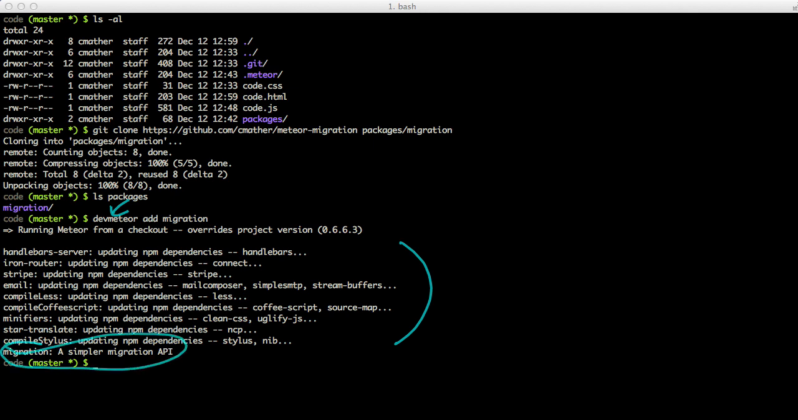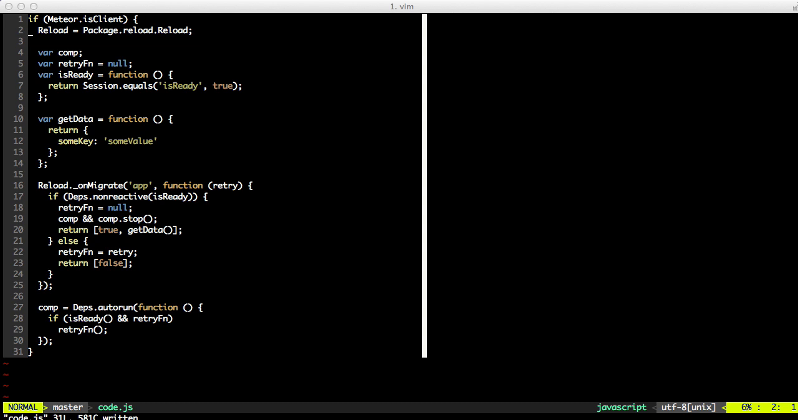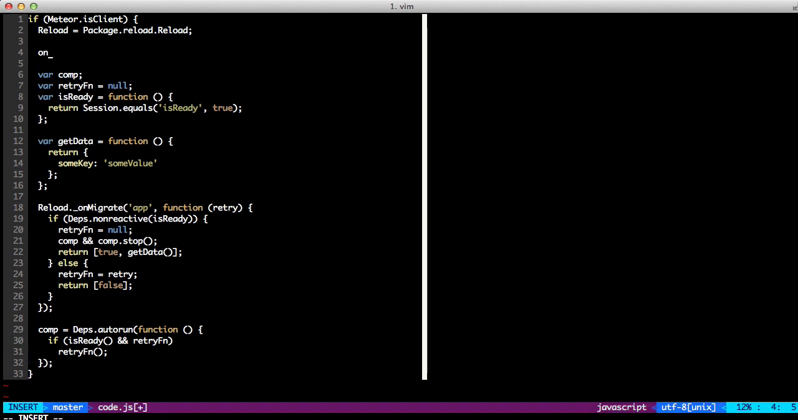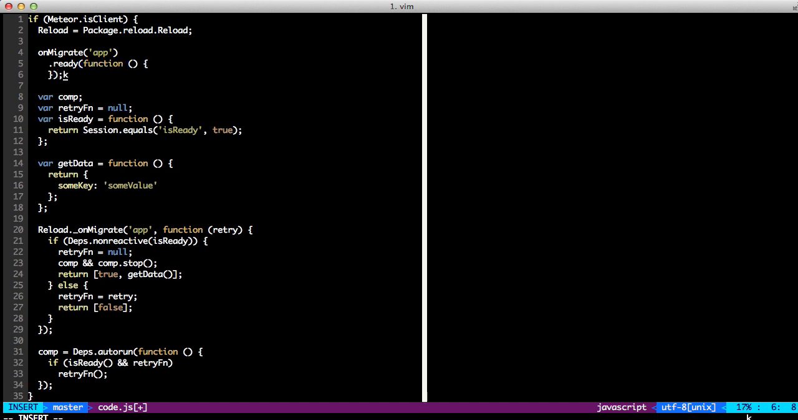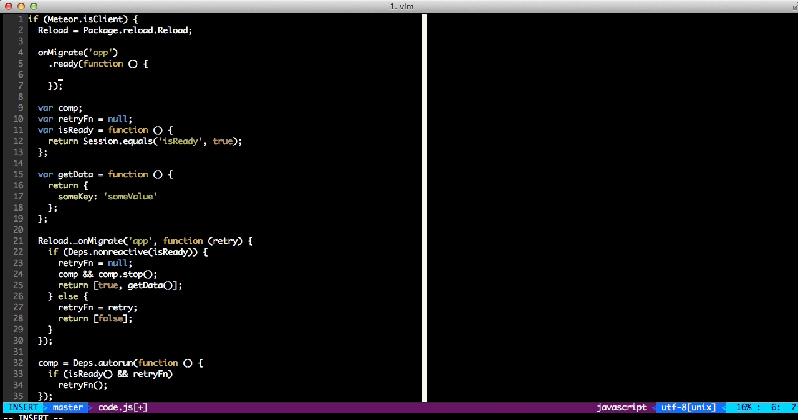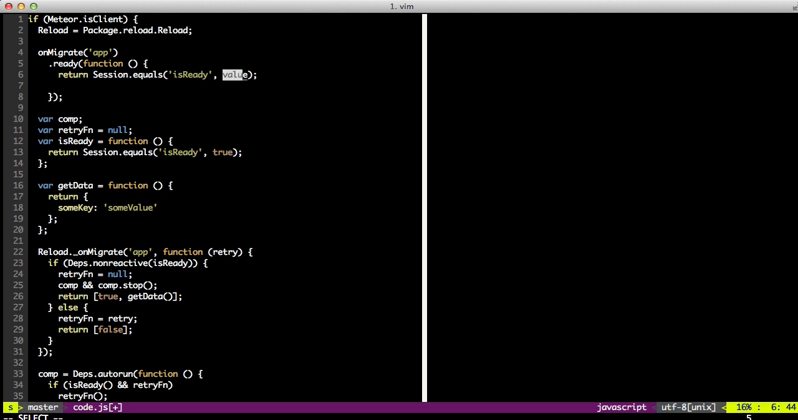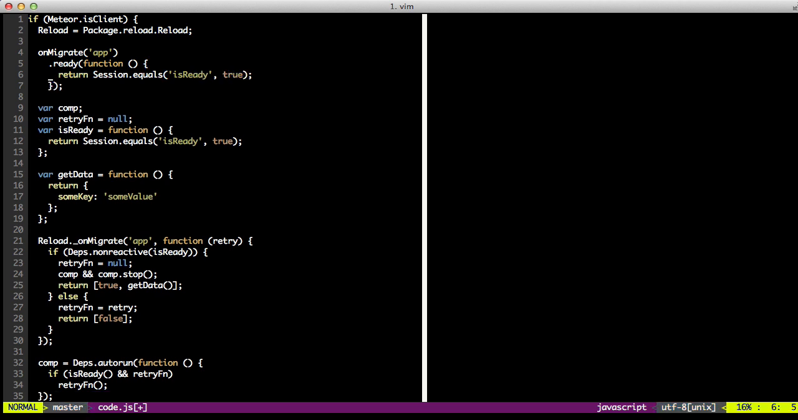Let's take a look at how to use it. I've kept the old code here so we can look at it before and after, but let's use the new package. I can call the onMigrate method, and as a first parameter I can pass a name, but that's optional. And then I can call methods on the resulting object. So I'll call the ready method and pass a function. And inside of the ready method, I can return the results of calling Session.equals isReady and checking if the isReady key is true, just like down here.